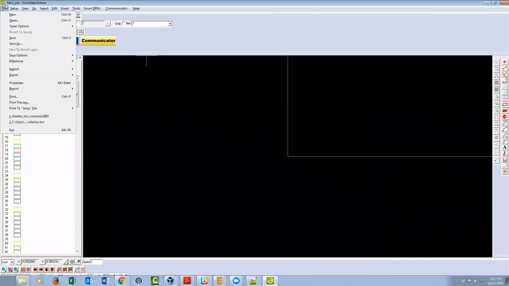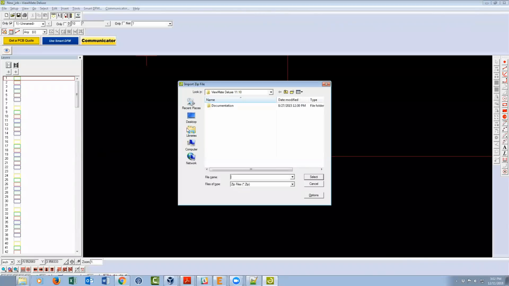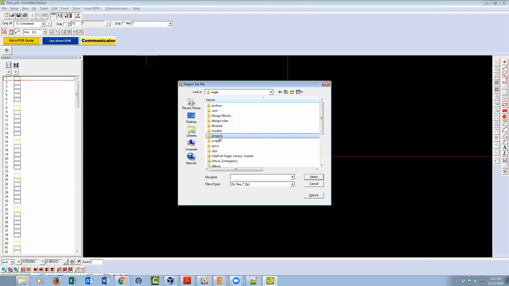So what I'm going to do is go File, Import. I'm going to pick Zip, because that's what we used. I'm going to go over here to Documents, Eagle, Projects.